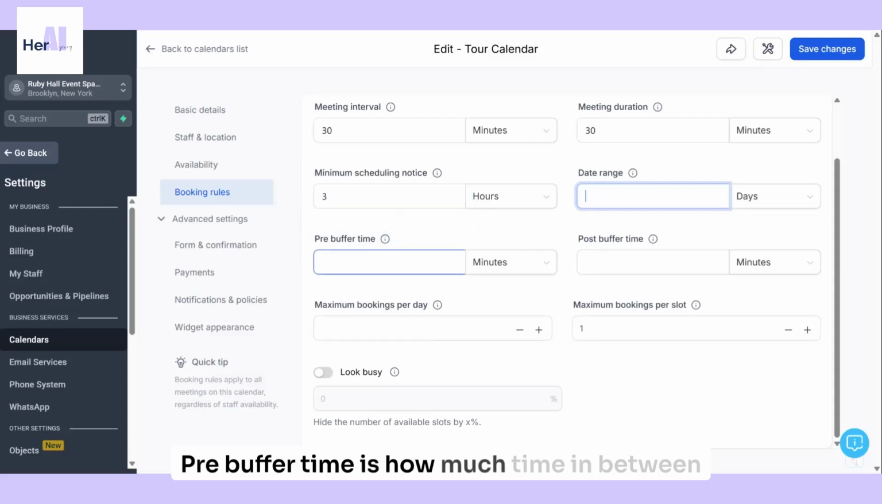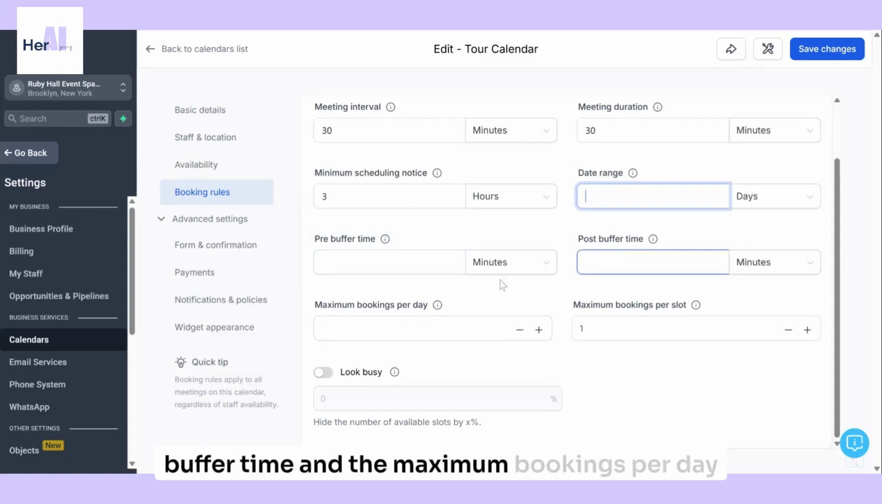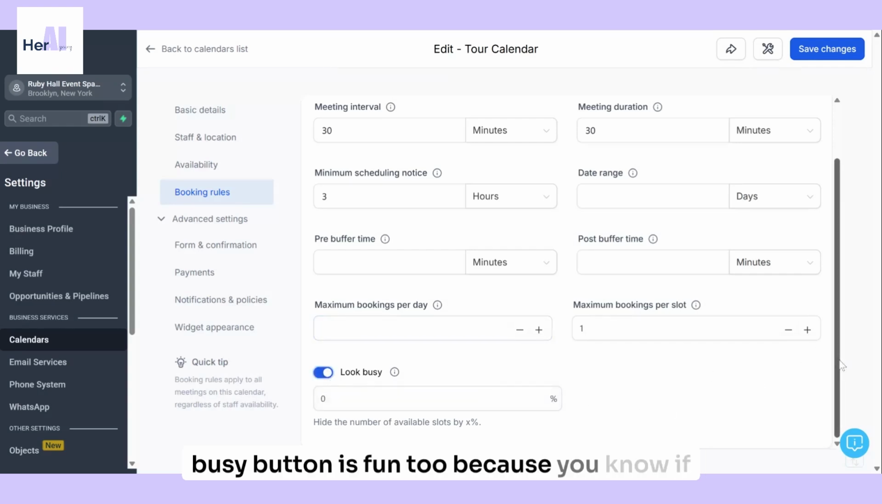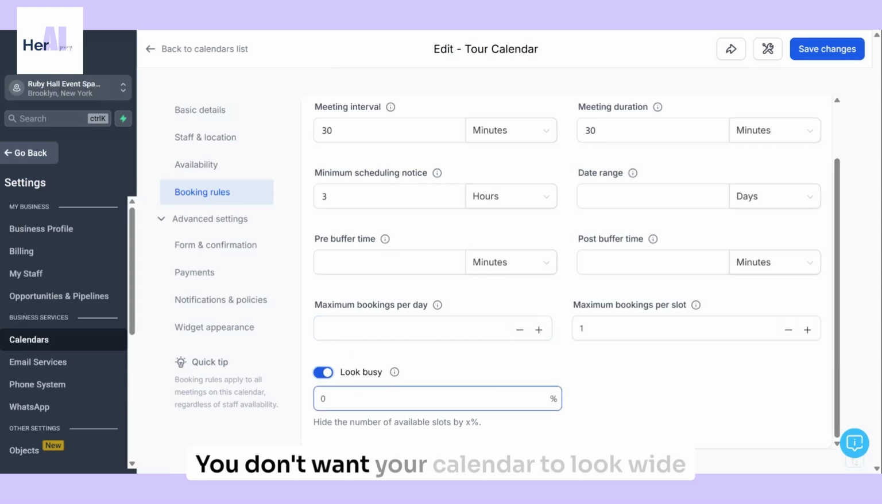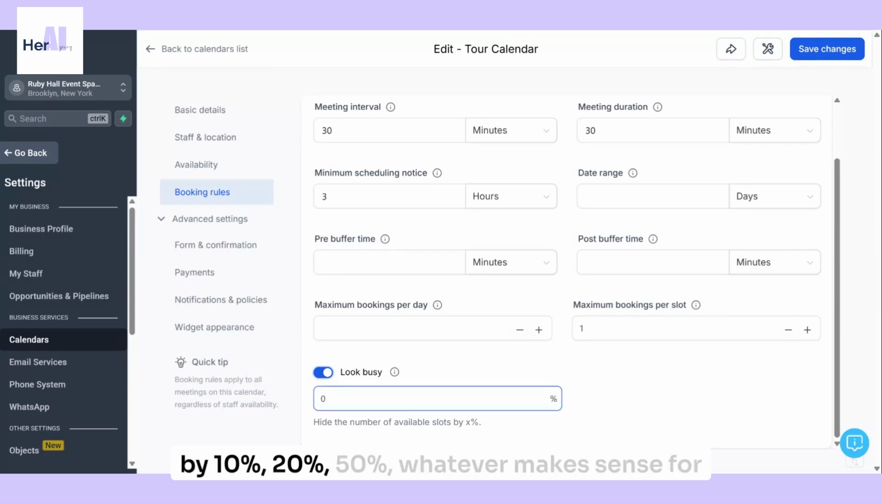Pre-buffer time is how much time in between the last appointment. Same thing with post-buffer time. And then maximum bookings per day. So if you're like, you know what, I can only take 3 consults a day without losing my mind, you'd put in 3 here. And then this look busy button is fun too, because if you don't want your calendar to look wide open, you want to look busy, you could hide the number of available slots by 10%, 20%, 50%, whatever makes sense for you.